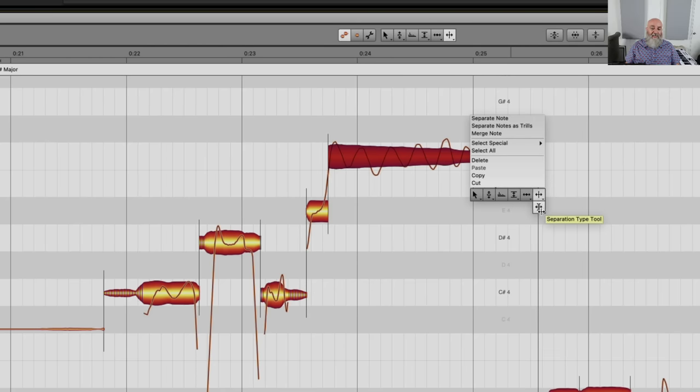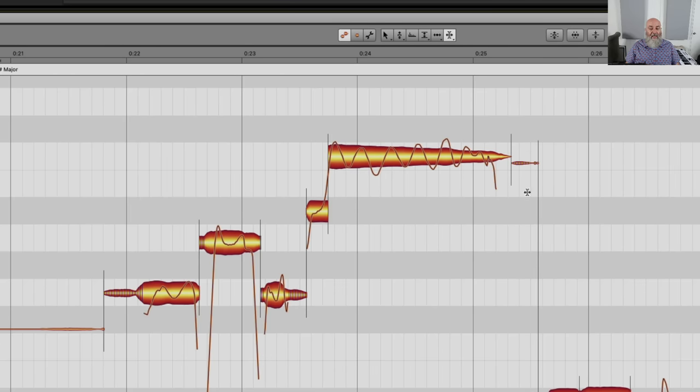And this second tool down here, the separation type tool, if you choose this, now what I can do is double-click on this soft separation, and it becomes a hard separation. And you can tell because of this very hard bracket right here with the little arrows in the end. These two blobs are now disconnected, so any changes to this first group will not affect the second group.